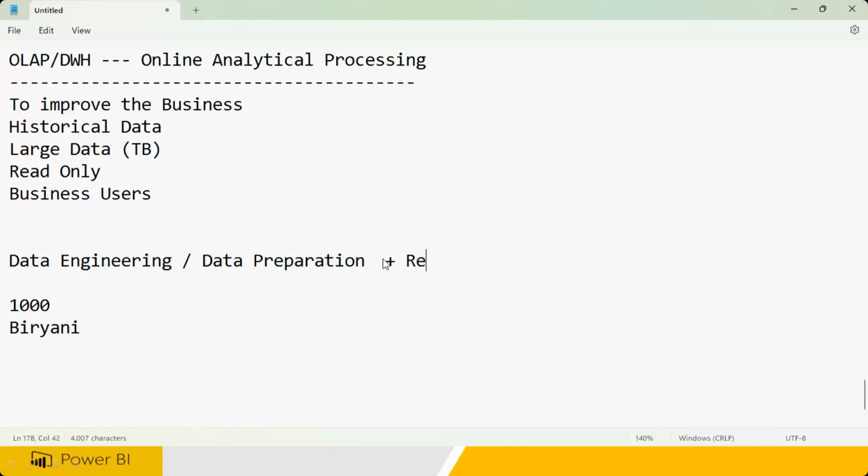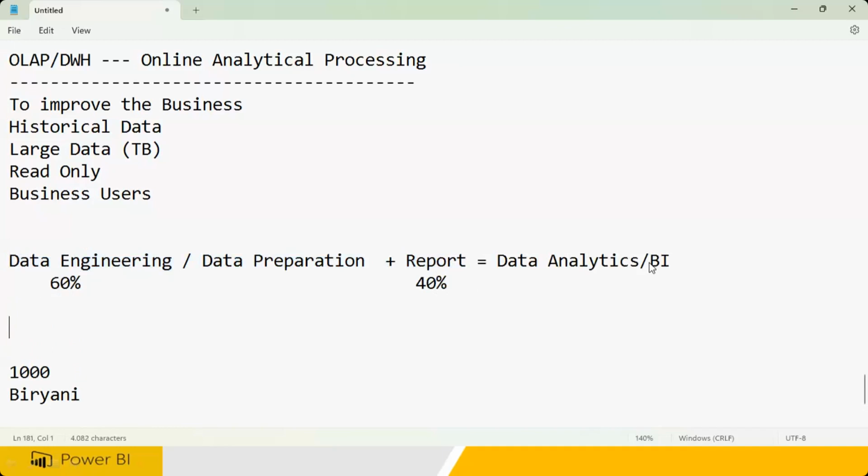So when you cook, this biryani is ready. Now what to do? You create a report. Once the data is ready, you prepare a report. So this is what is called data analytics. Data analytics means not only creating a report, but also getting the data, cleaning the data. This will take a lot of time. This is also called business intelligence. So 60% of the time we are going to be doing data engineering activity, and 40% of the time we are going to be doing reporting activity. Both of them are called data analytics.